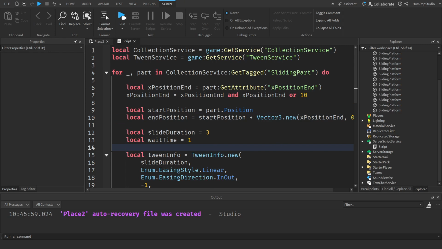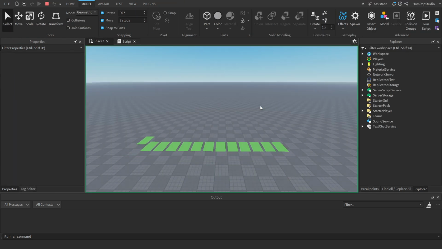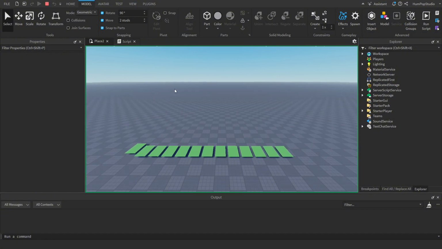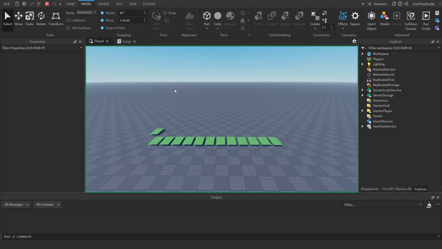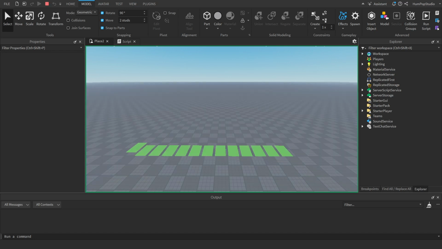And now if we run the game, we'll see one platform will move further than all the rest. And this one also moves faster because I haven't changed the time it's allowed to complete its animation. So this one has further to go in the same amount of time. So this is a really basic usage of the collection service, but you can get more advanced with it. And I've created a video on that, so feel free to check it out.